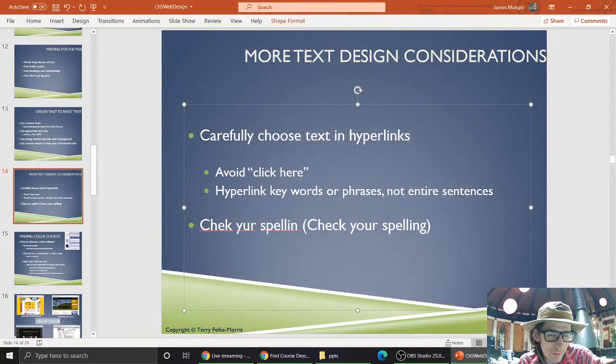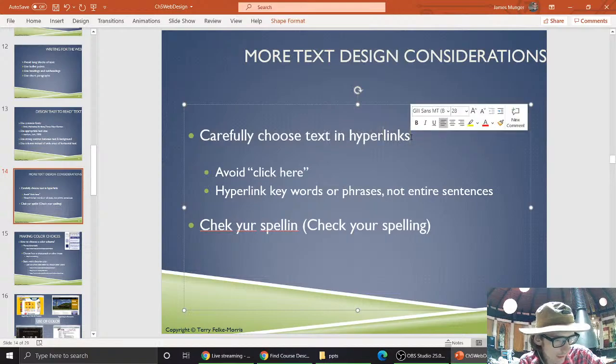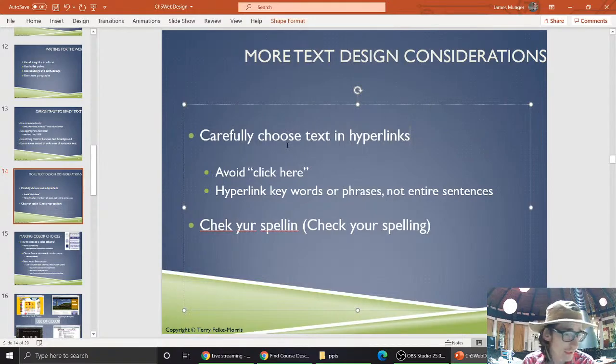This one's kind of funny to me. Carefully choose text in hyperlinks. So what is the element for creating a hyperlink? That's the anchor element. And we've already talked about how it's unfortunately named an anchor, which is not a term anyone uses, I don't think, outside of boat anchors. I don't even understand the context of why it's called an anchor. It may be lost to history.